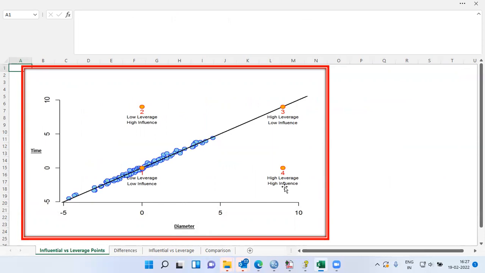Why do we say that this is a high leverage point? Look at point number 4. The value for diameter is almost 10 units. Same goes for point number 3 as well, because the value of diameter here is again 10 units. So because point number 3 and point number 4 have a very, very unusual x-axis value as compared to their neighbors, you can call point number 3 and point number 4 high leverage points.